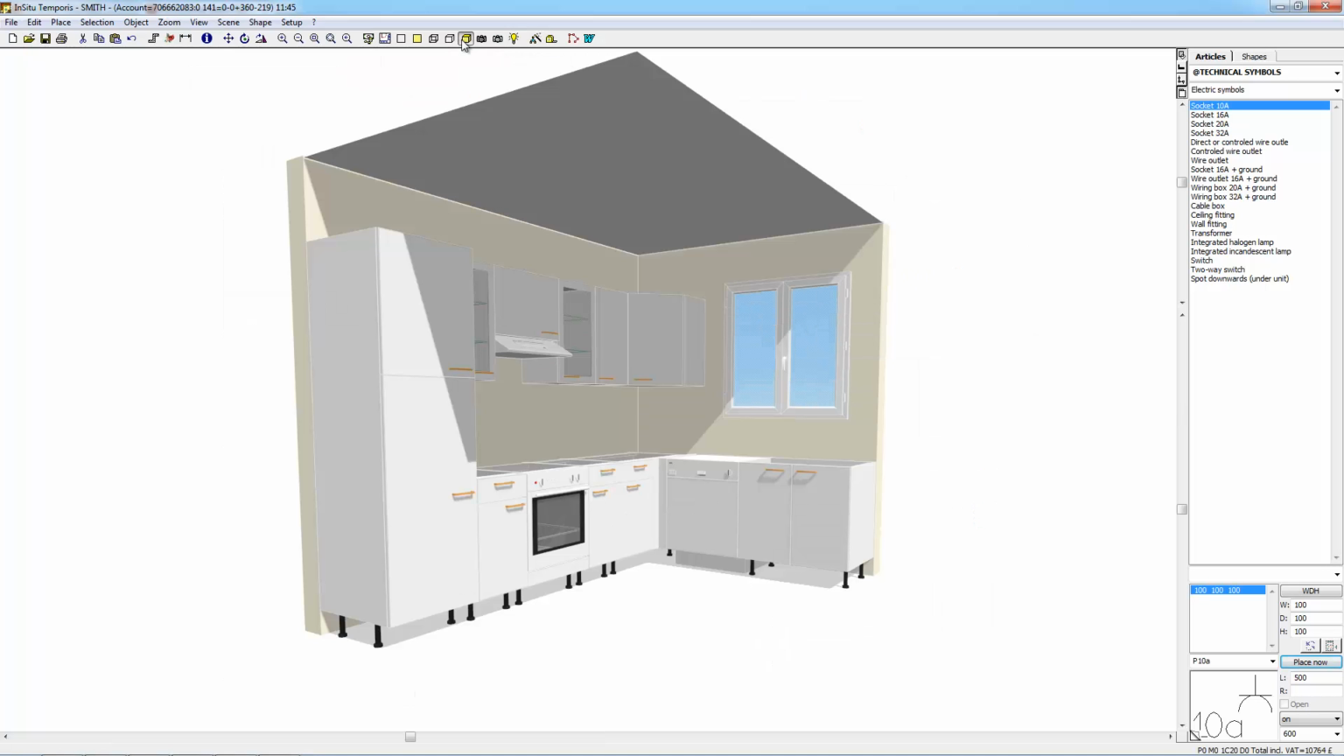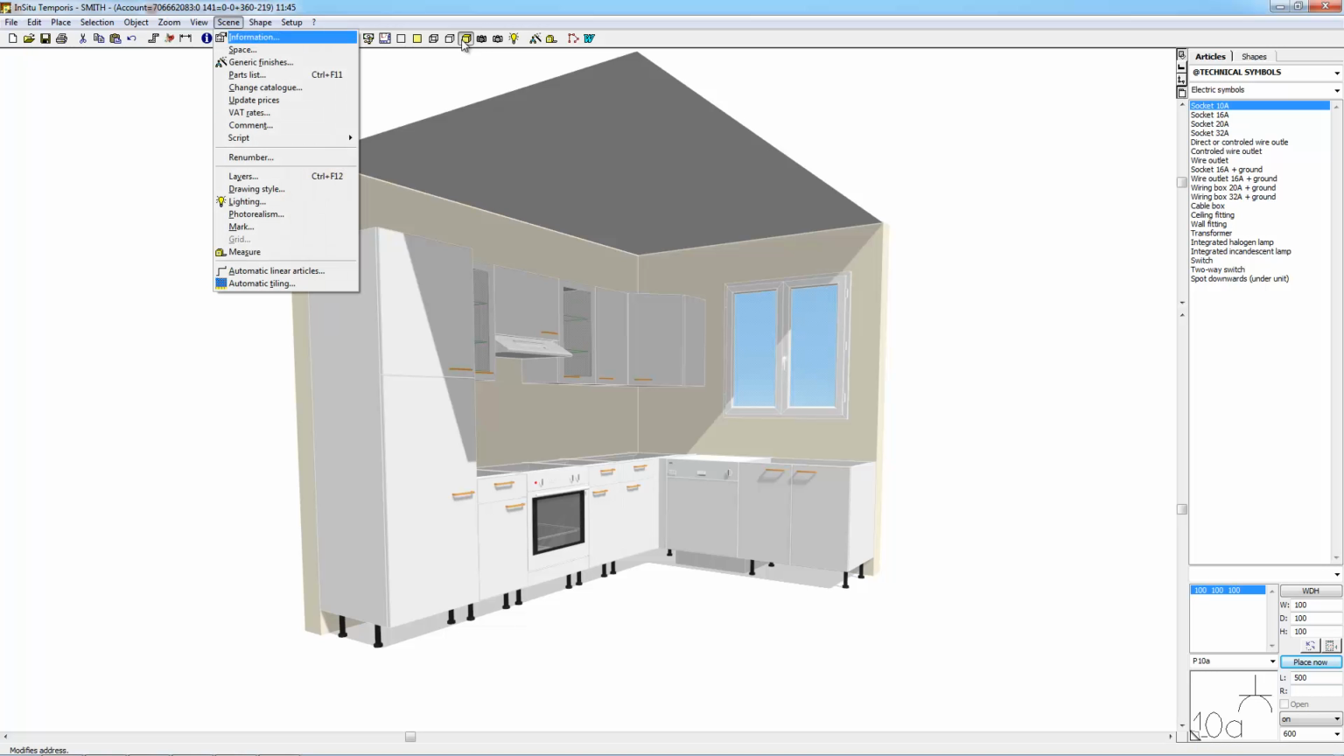The linear objects of a kitchen are plinths, the worktop edges, the light pelmets and cornices. Except in very particular cases, the placing of linear objects is carried out automatically. Choose Scene, Automatic Linear Articles.